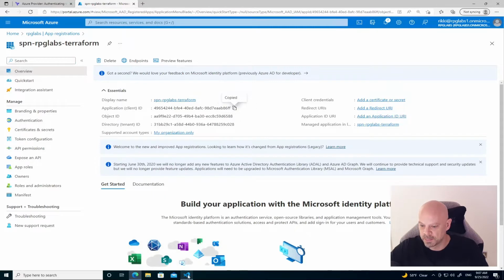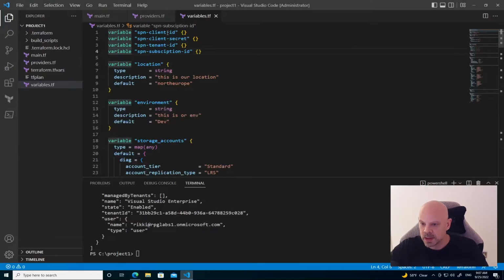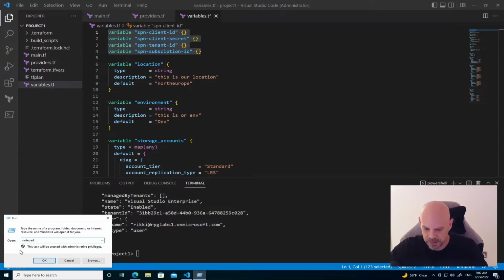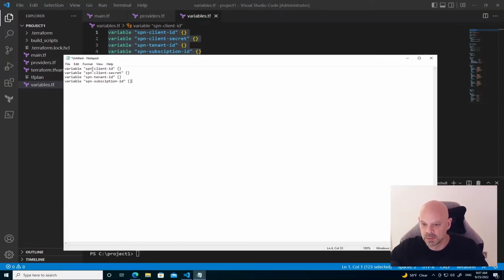So we've got an application client ID. Let's grab that. In fact, to make it a little bit simpler, let's create a notepad quickly so that we can record these. So the client ID is going to be, that was a bad copy and paste, wasn't it? Let's try again.